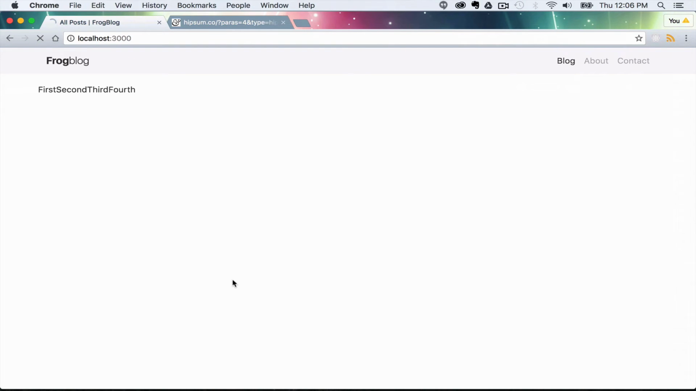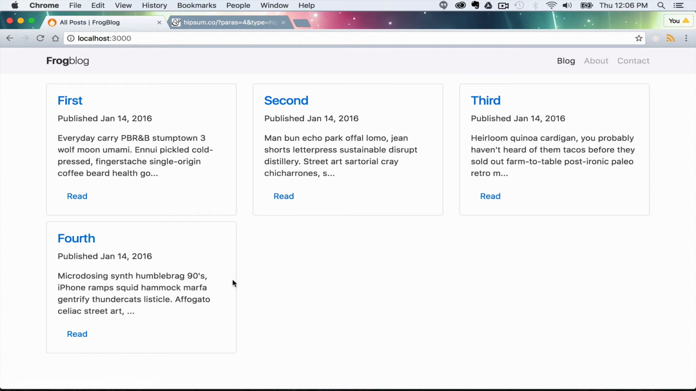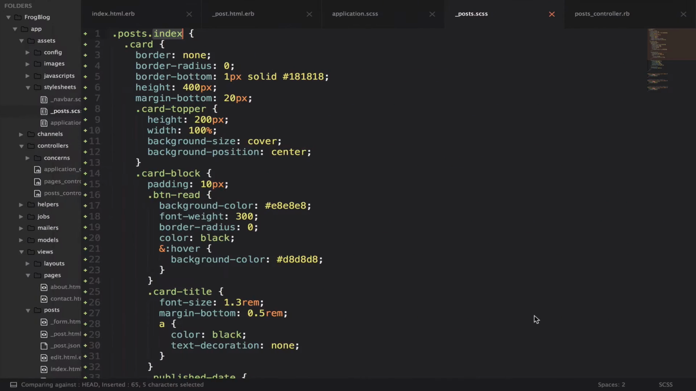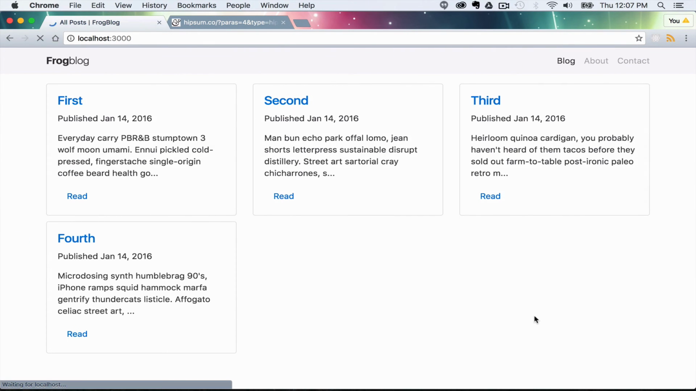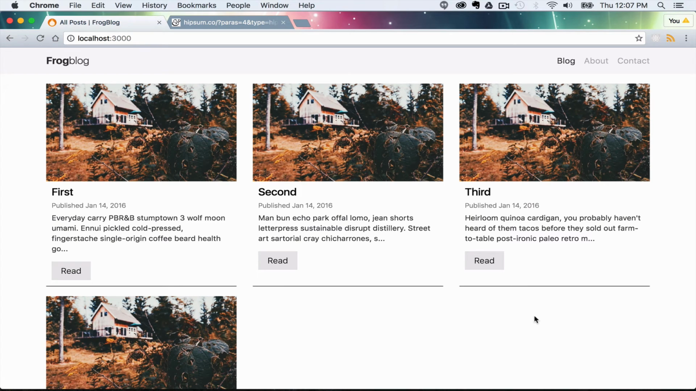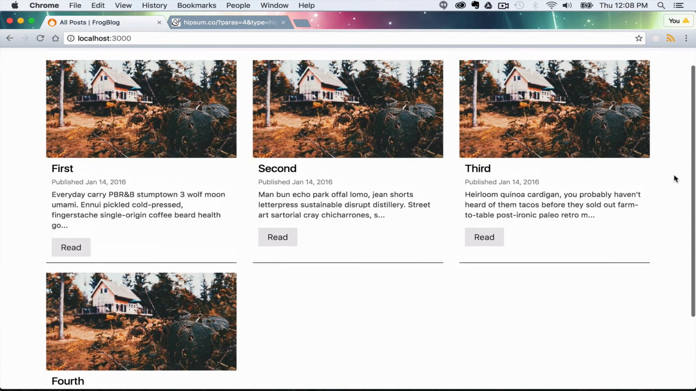So if I refresh this, okay, let's see what's going on. It looks like it's not picking up the styles that I wrote, so let me save this and make sure that it's saved. Start there. Okay, that's what it was. Alright, so this isn't quite beautiful yet, but it's a start.